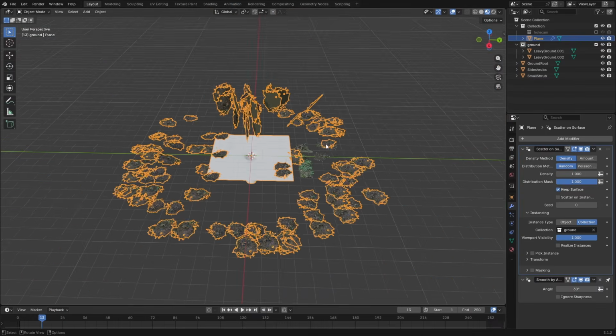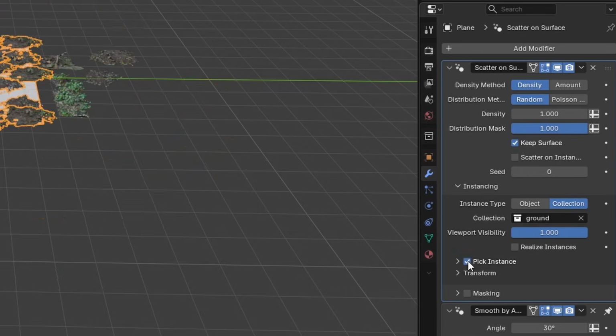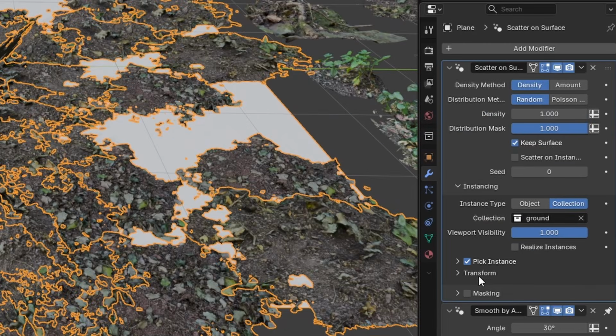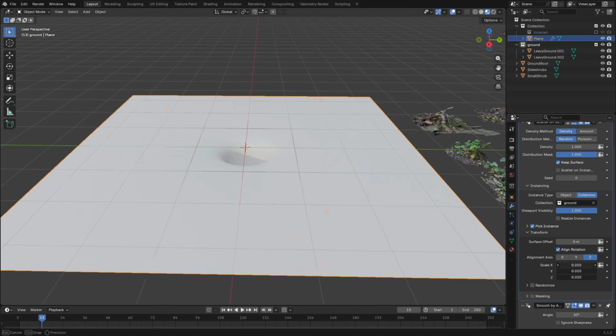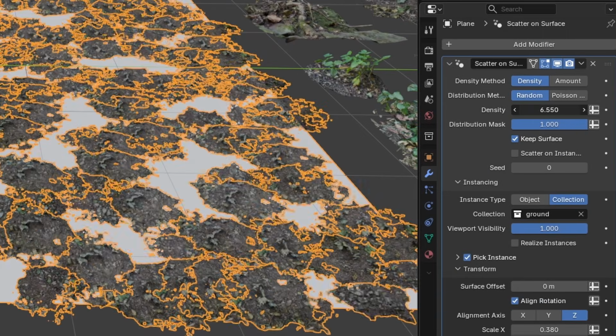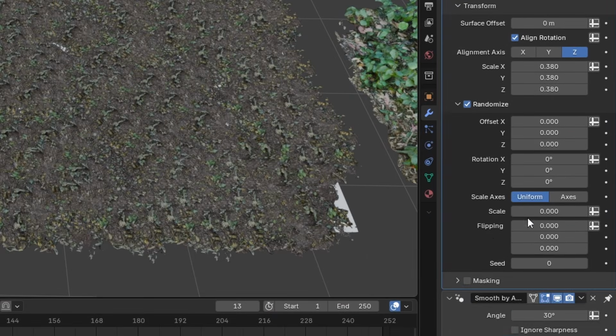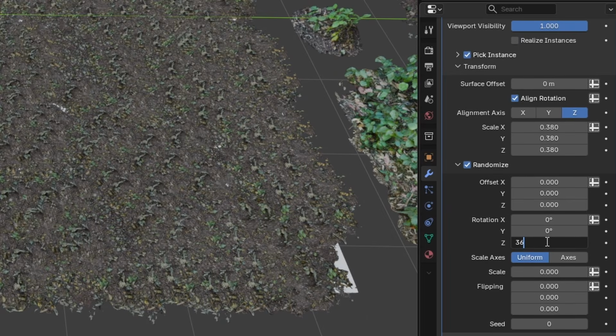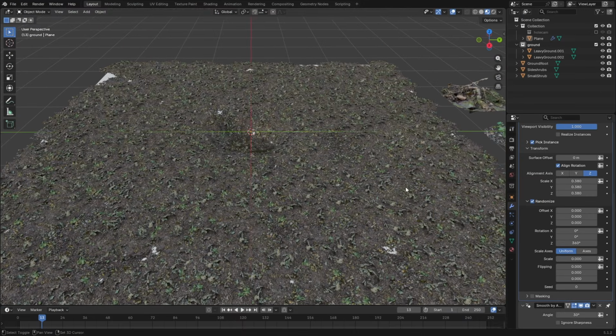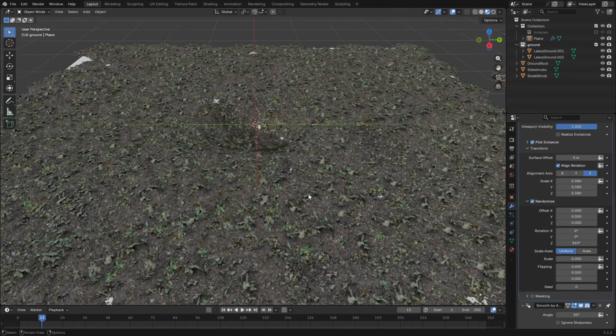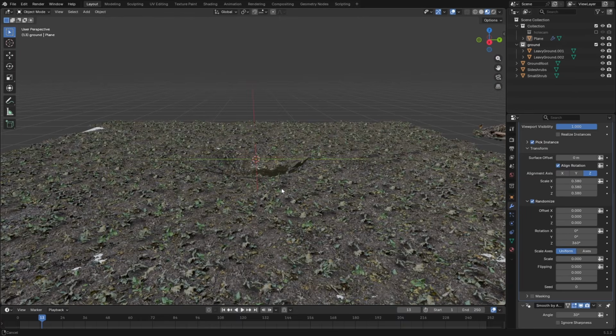Things will go crazy, this is because Blender hates you. Click the pick instances box and it will solve this problem. In the transform settings, adjust scale to your liking, and once you've got a scale you like, go to density and slide it up. Check the randomize box, and in the Z rotation, change 0 to 360. Don't bother touching anything else other than maybe scale, but most of the other really obvious repetition will be hidden by the next few layers.